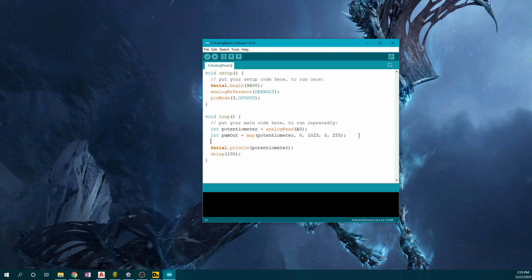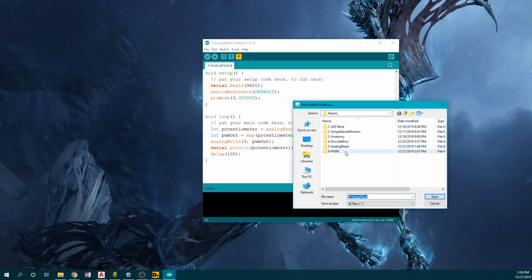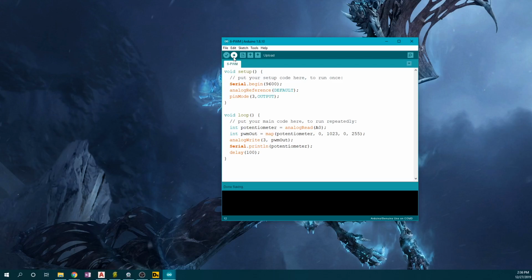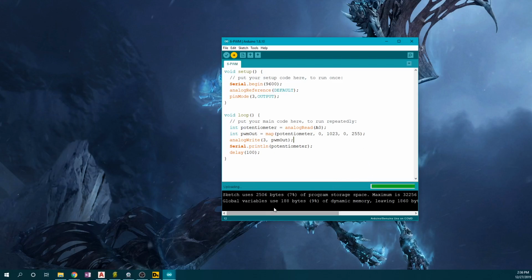And then we're going to take that and we are going to analogWrite pin 3, and what we're going to write to it is our new mapped value. So take in the analog input and send it out the analog output. Simple enough. So let's save as a new sketch, and then we're going to upload it to our Arduino. So I typed everything in right, and now it's uploading.